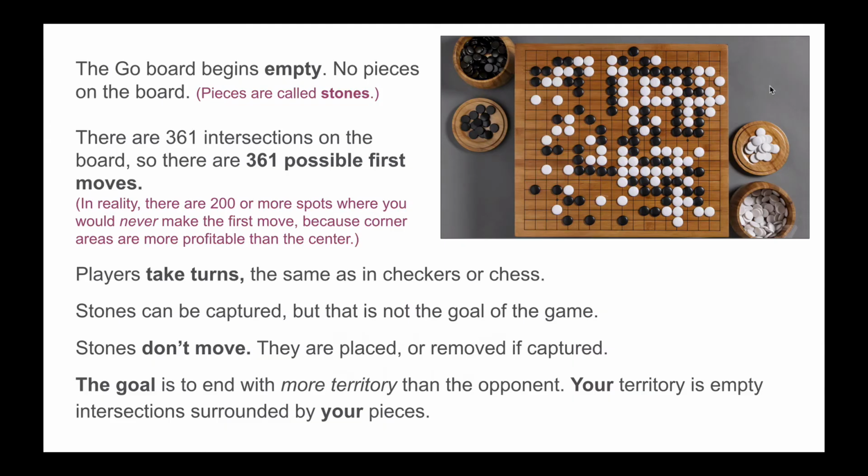So, the Go board begins empty at the beginning of the game. There are 361 intersections. You play your piece on the intersection. The piece is called a stone. So one player plays a stone, the other player plays a stone. One player is black, one player is white. The players take turns, the same as in chess and checkers. Stones can be captured, but that is not the point of the game.